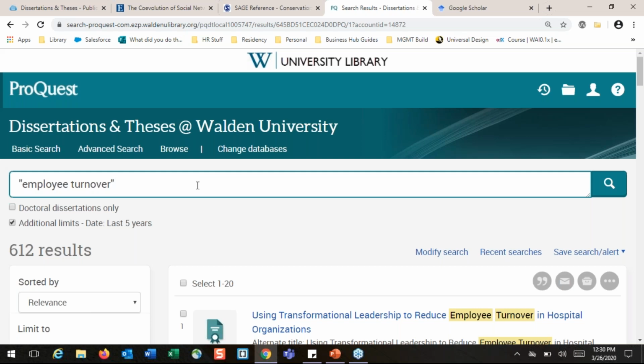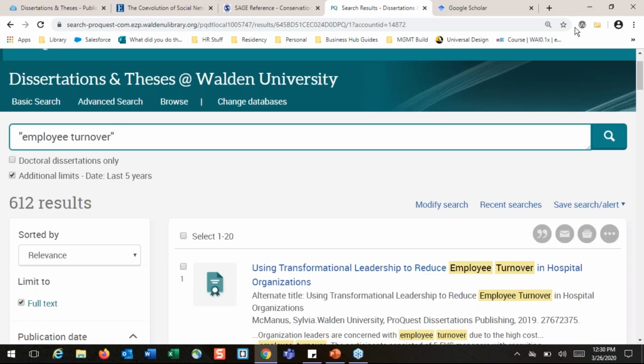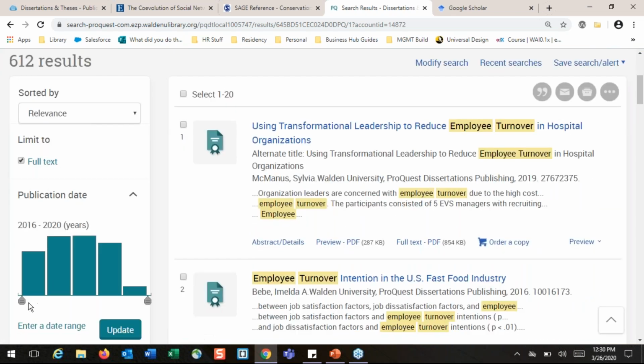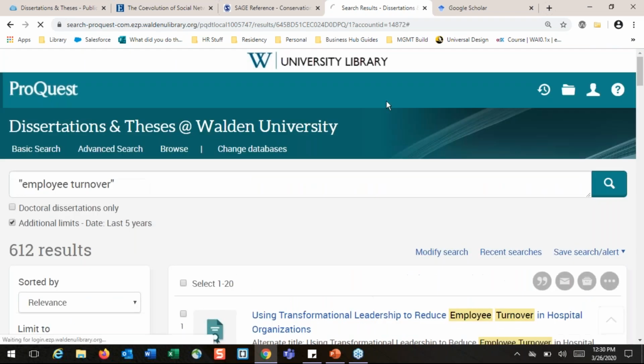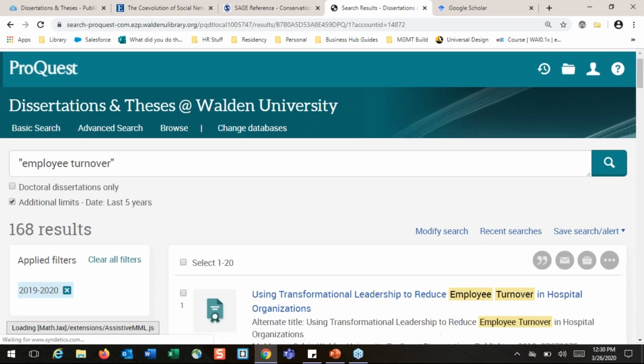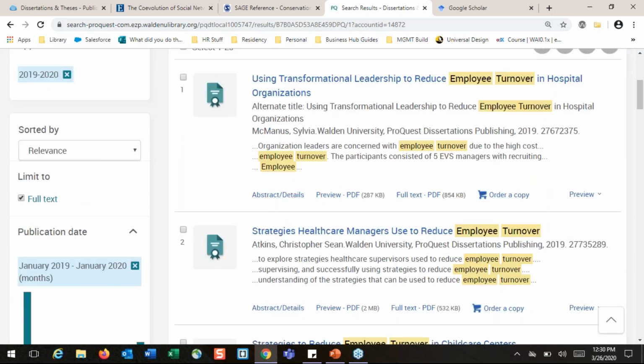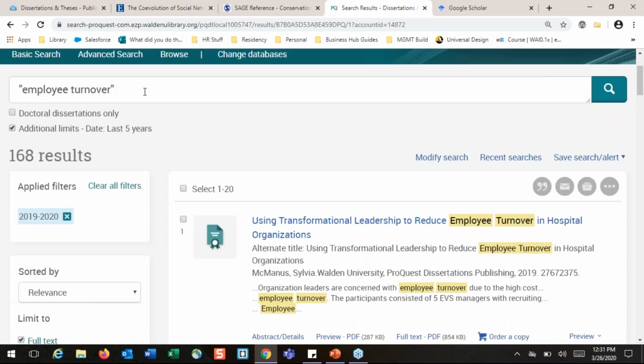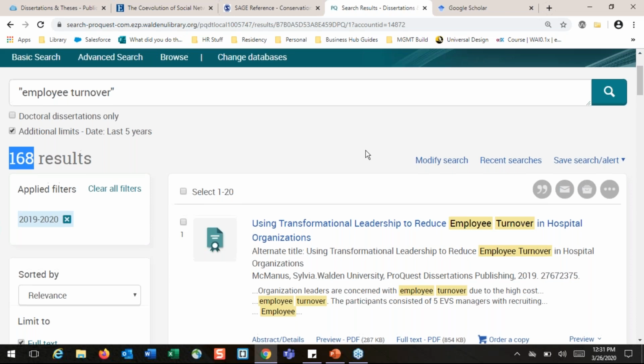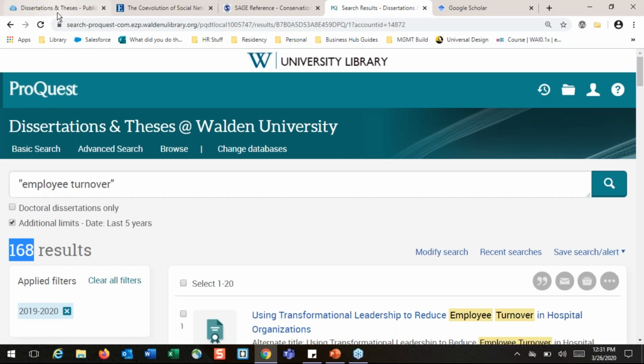So, all right, we did employee turnover. Now we have 612. You could change this date range if you wanted to, just the newest of the new, just to see, okay, these people probably use the newest rubric. And you could come in here, look through it, and then get an idea of what the more popular theories are, or something that might be pertinent to you. You could add more search terms in here to narrow it down because we do have 168. I mean, that's pretty decent. So feel free to alter your search if you need to. But searching through the dissertations is very, very helpful.